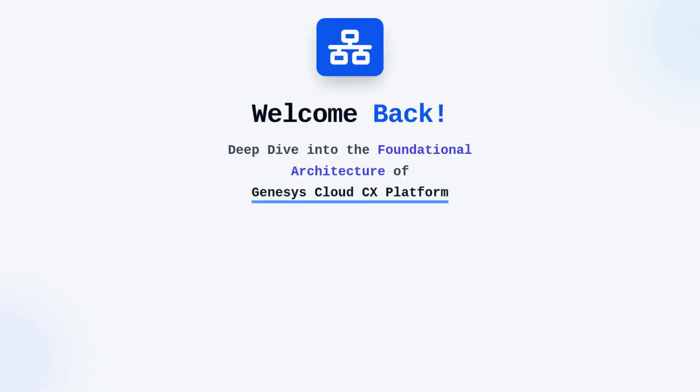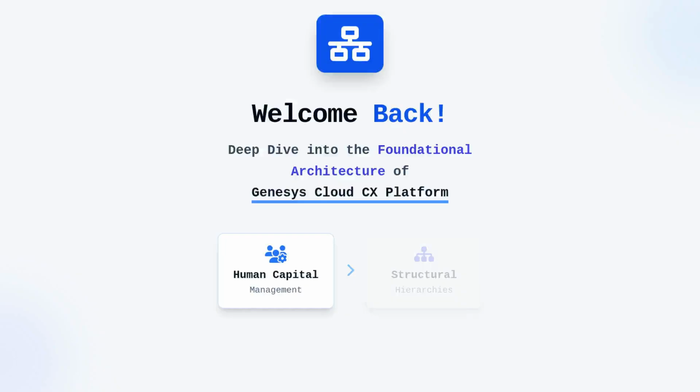Welcome back. Today we begin our deep dive into the foundational architecture of the Genesys Cloud CX platform by examining how organizations manage their human capital and structural hierarchies.